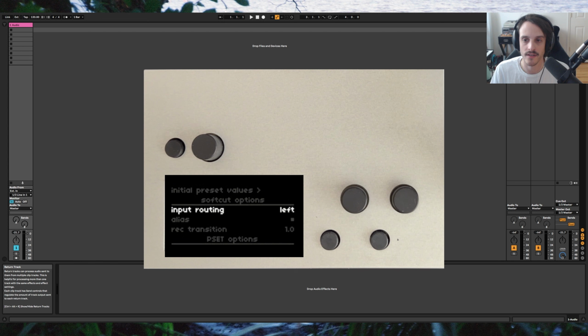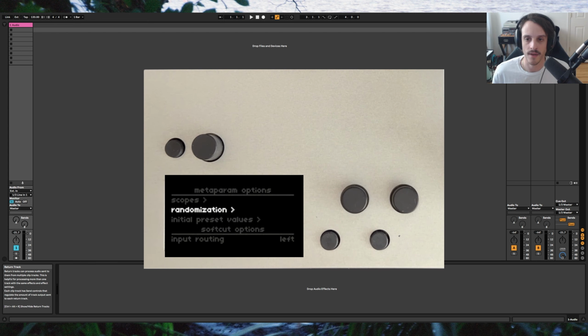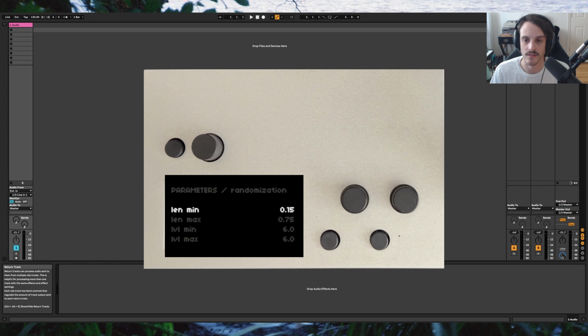Before I move on to the grid, there are two additional points that I want to touch on. First is the randomization submenu in the metaparam options section. This allows you to set the range of values for randomization. The wider the range, the more options will be available, and the smaller the range, the fewer. You can set the range by changing the min and max values.